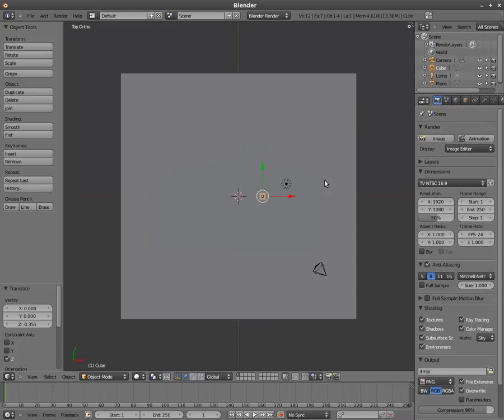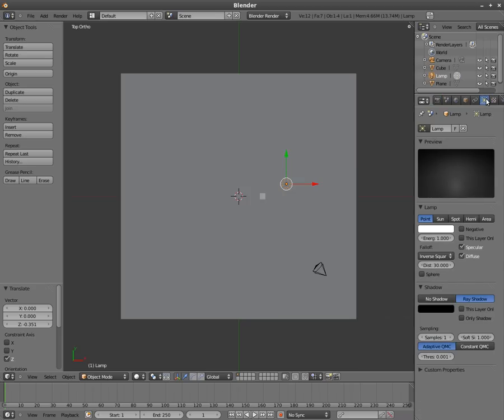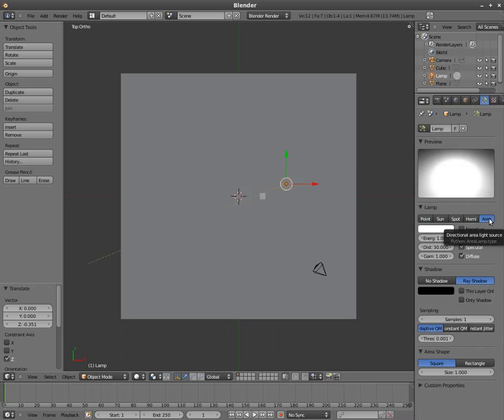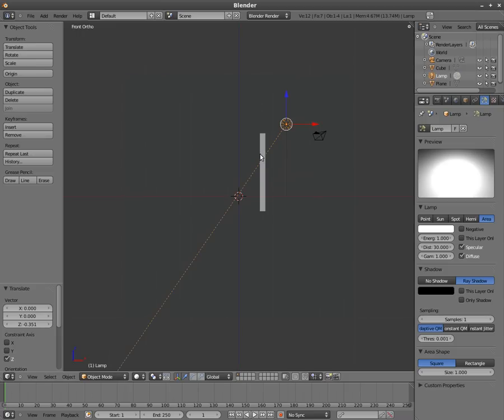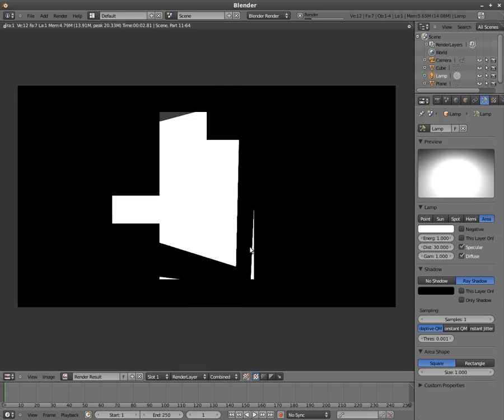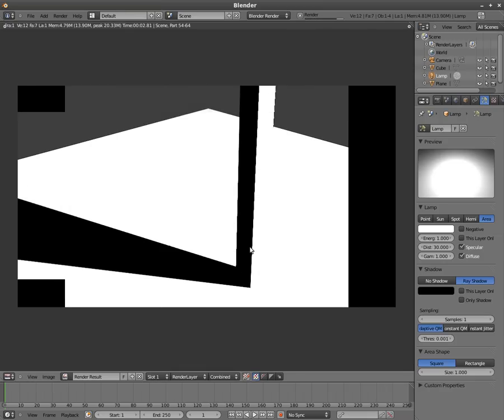So what I need to do is I'm going to hit 7 to go into top view. That's 7 on the number pad. Select the light and come up here to object data. I'm going to make an area light, and just by doing so you can see the line here. I'll hit 1 to go into front view. You can see the line going through here. That's its distance. If we hit F12 now, everything's going to be washed out and very bright.